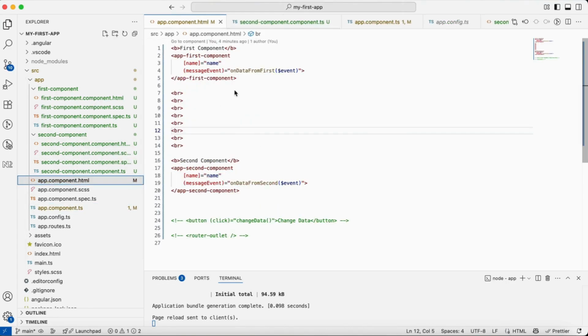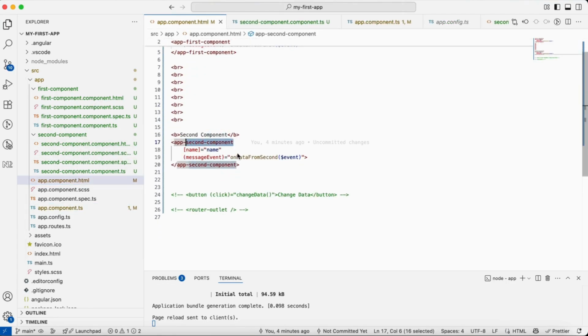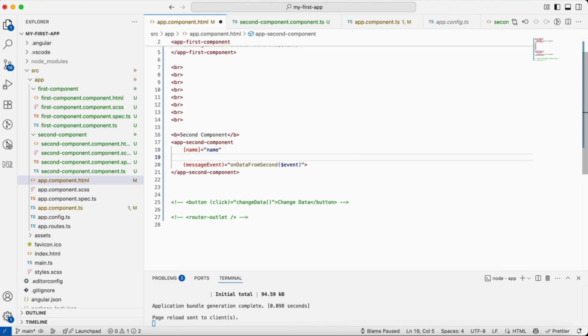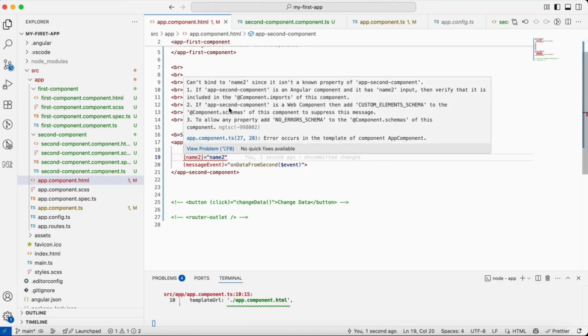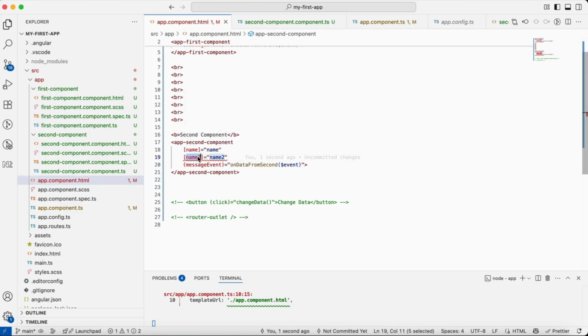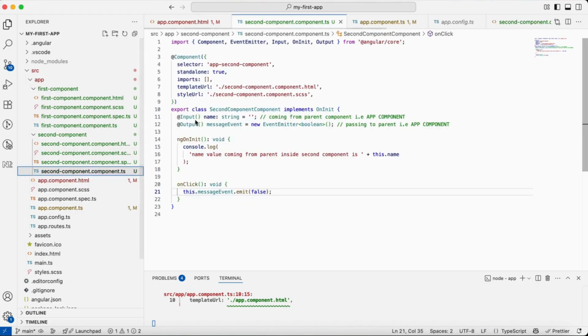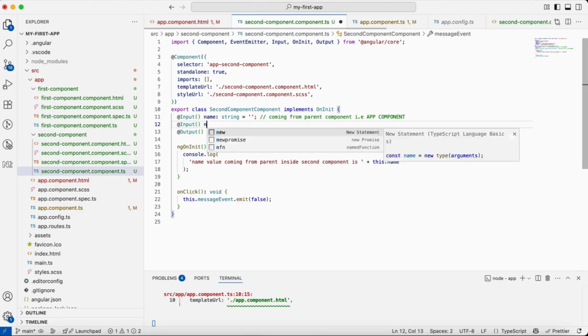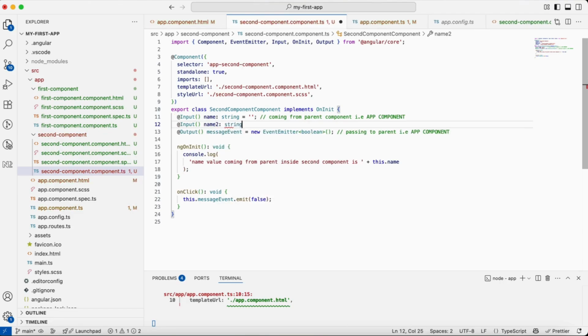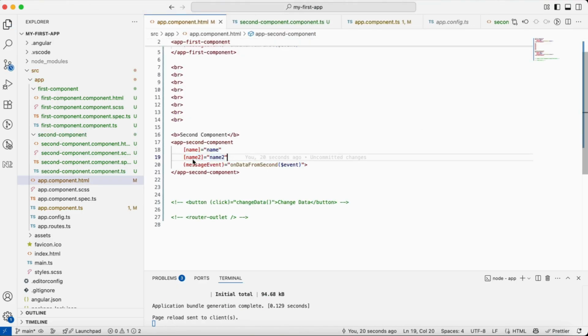So how will I pass it? In the second tag, I will add the attribute name2 equals name2. It is giving an error because we have not created name2 inside the second child yet, since here we have only one input property. Let me create one more input property, @Input name2 of type string. Now let's go here. Yeah, the error is gone.